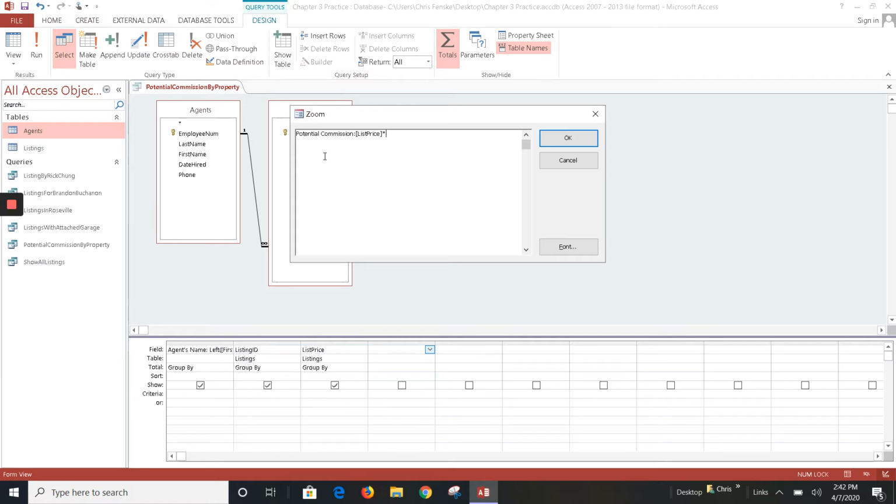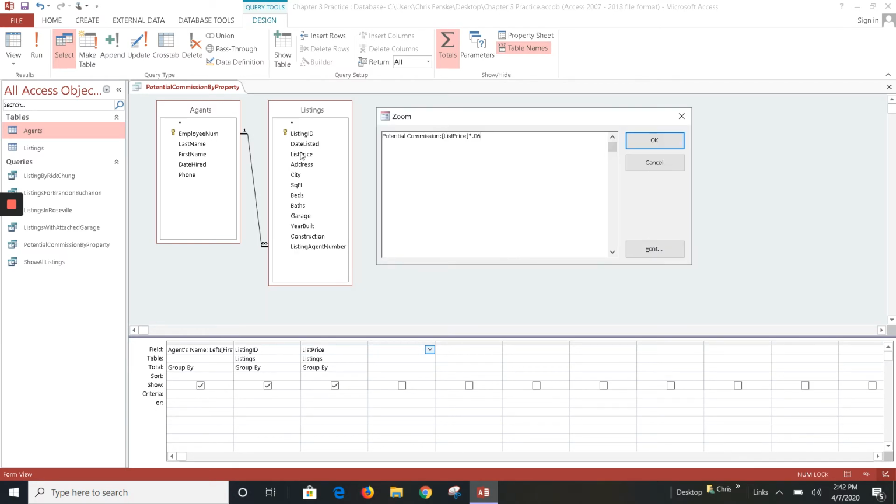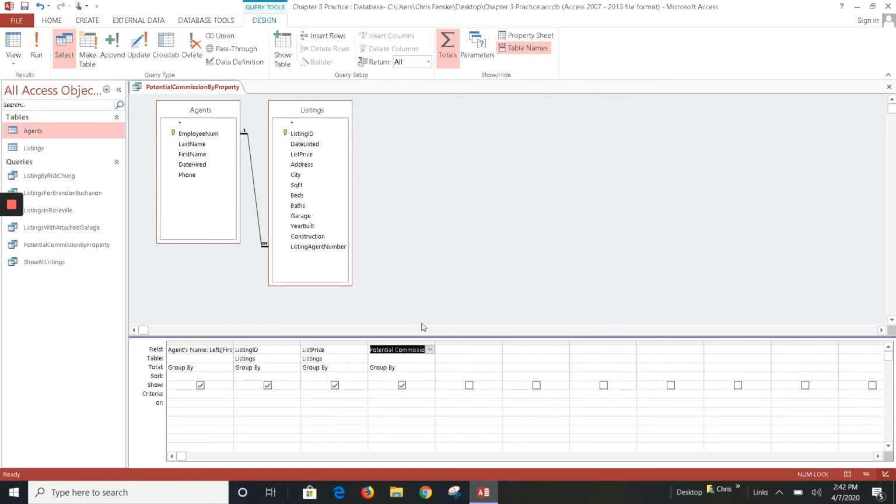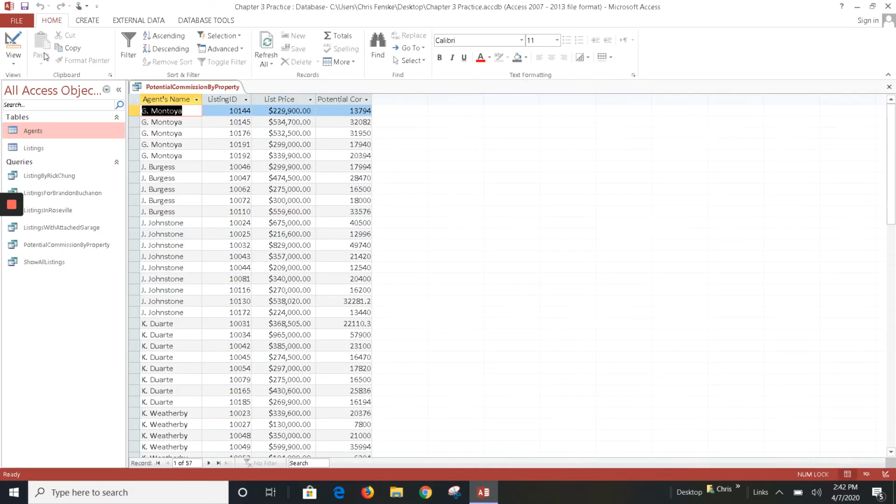And then I want to multiply it by 6%, which is 0.06. So list price is our existing field, right? That's one that we see right here under list price in brackets. The name of the field's potential commission. It has to have that colon, and then we're just simply multiplying it by 0.06. So that creates it. When we run it, notice that it is calculated by taking 229,000 times 0.06.